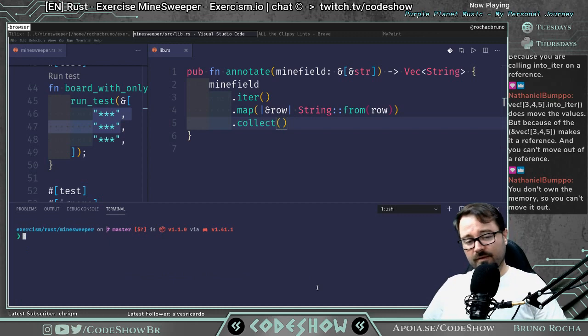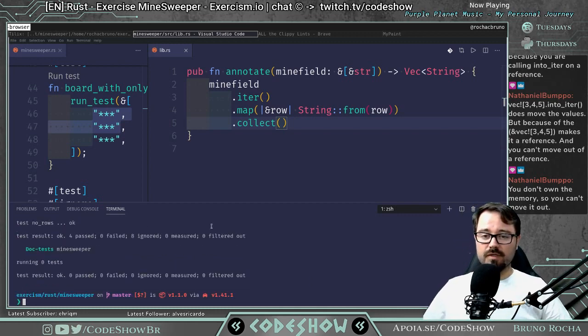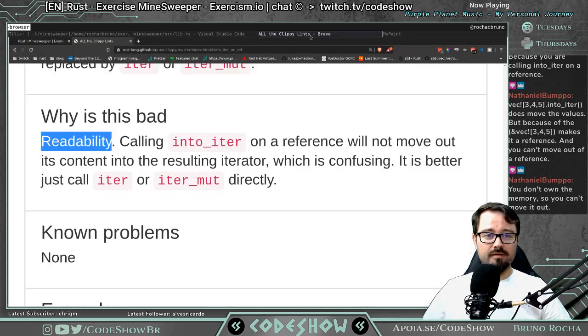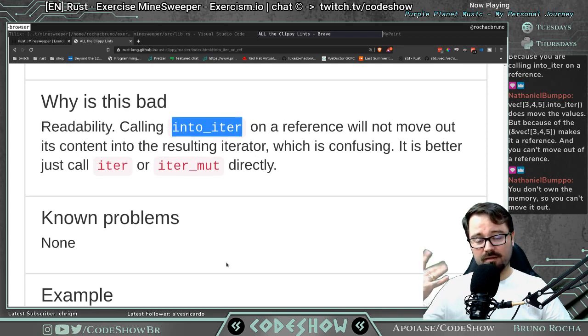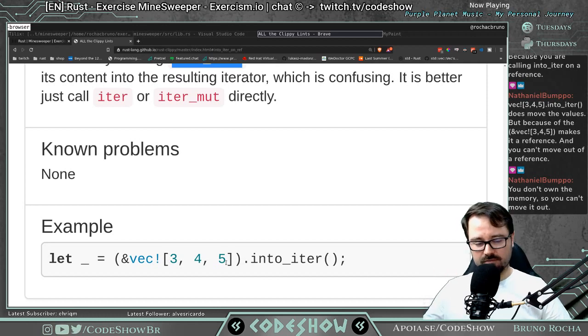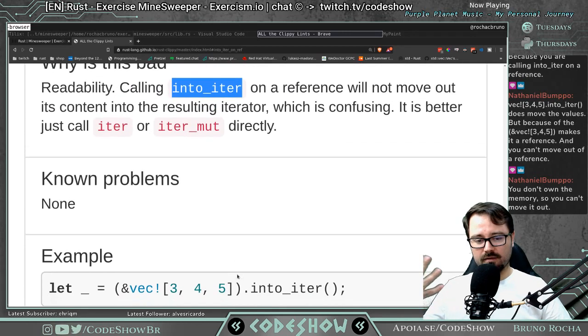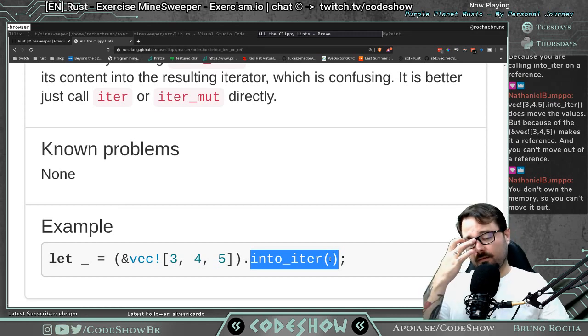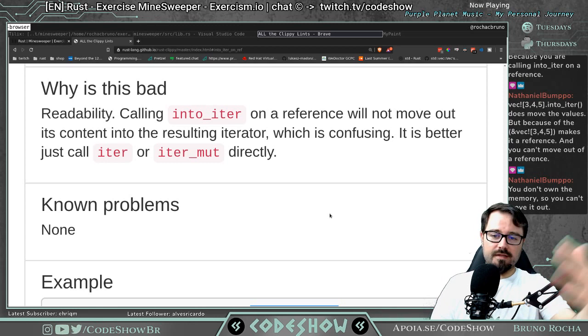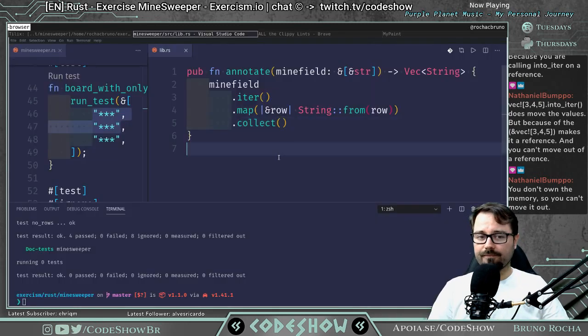Okay, so tests are passing. We need to move on to the next one. Thank you, Nathaniel, for this explanation. It's still a little bit confusing, but I understood that it's just a matter of readability because it doesn't make any real change, right? And into_iter is more reasonable to be used when we can move the object, the data. Okay.